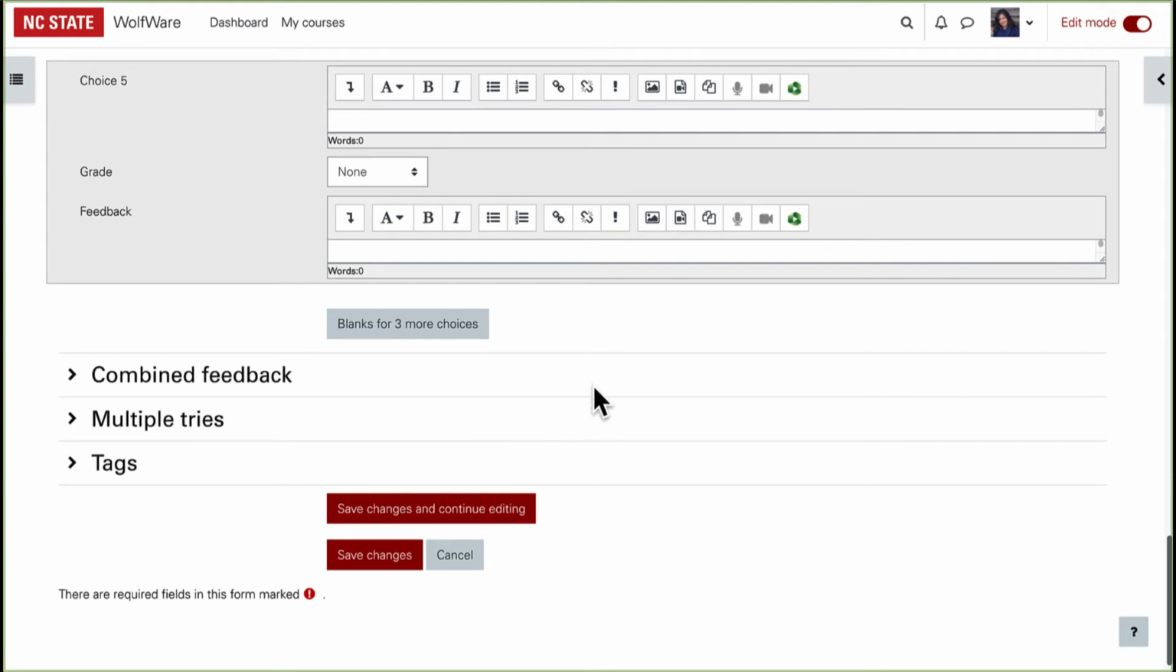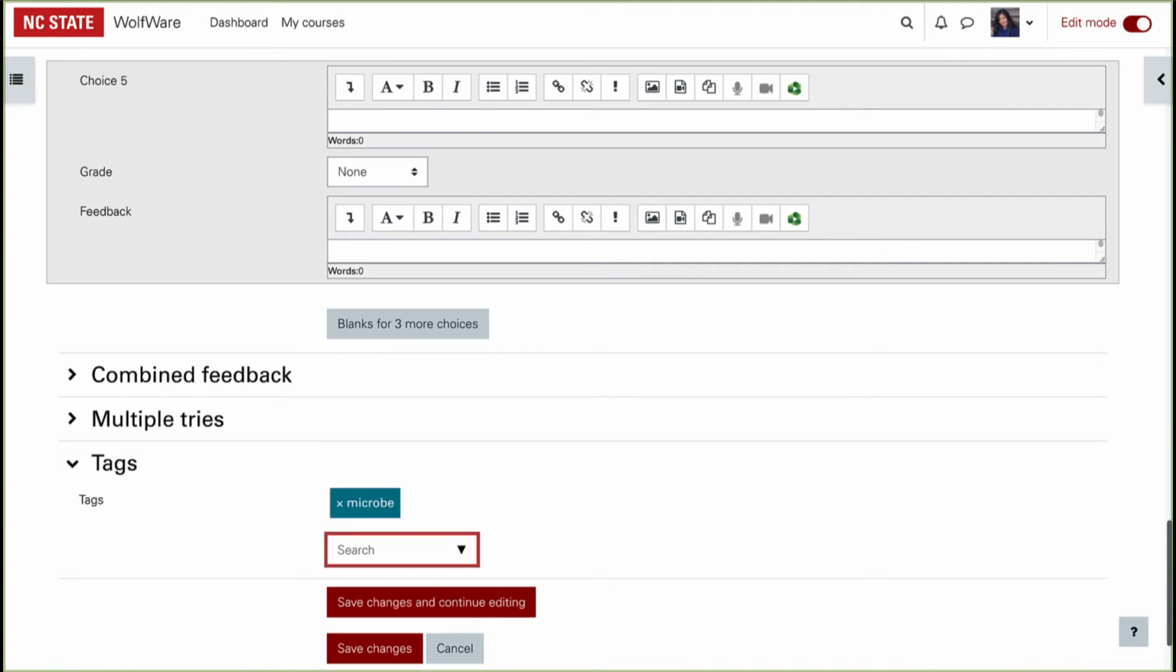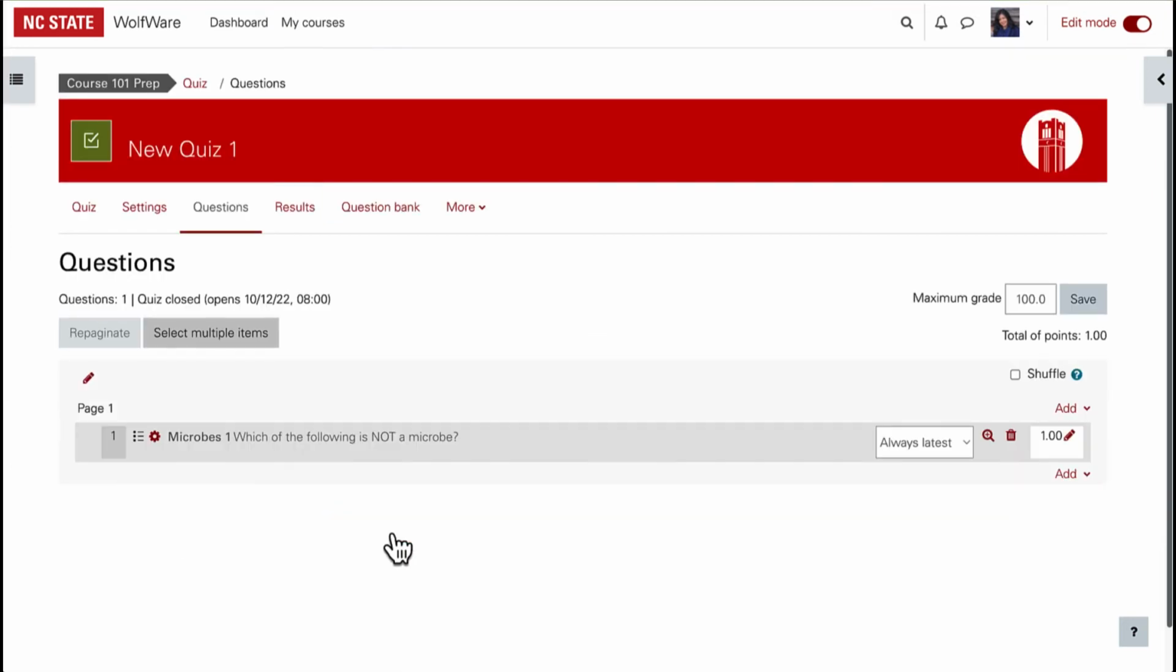You can leave the combined feedback and multiple tries settings as is. Tags makes it easier to search through your questions later in the question bank. If you want to add a tag to this question, just type in the box and hit Enter or Return. When you're done with all the question settings, click Save Changes. This will bring you back to the questions page.